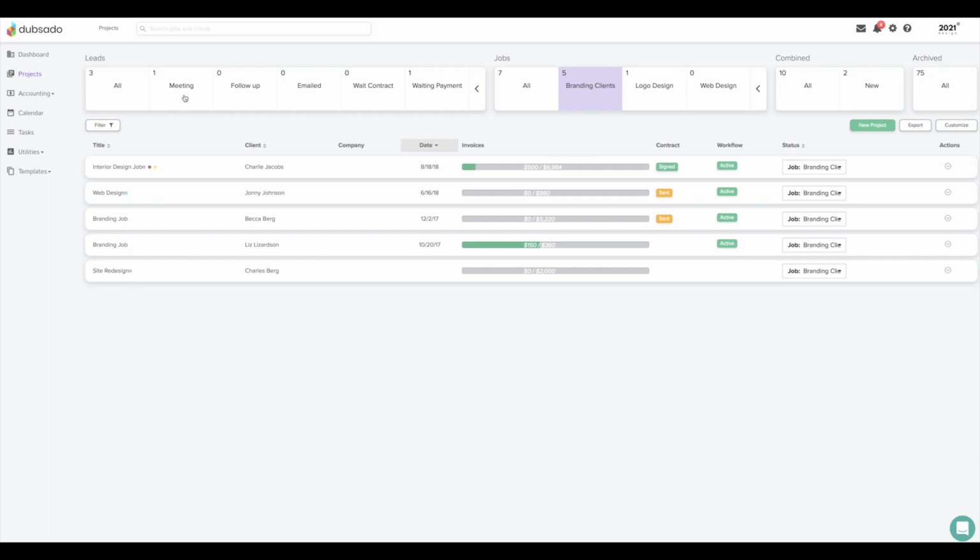The leads is more of the pipeline type format. So the first initial part of this funnel is a meeting, then follow up, then emailed, and then at the very end, waiting on payment. And after that, they get transferred to a job.